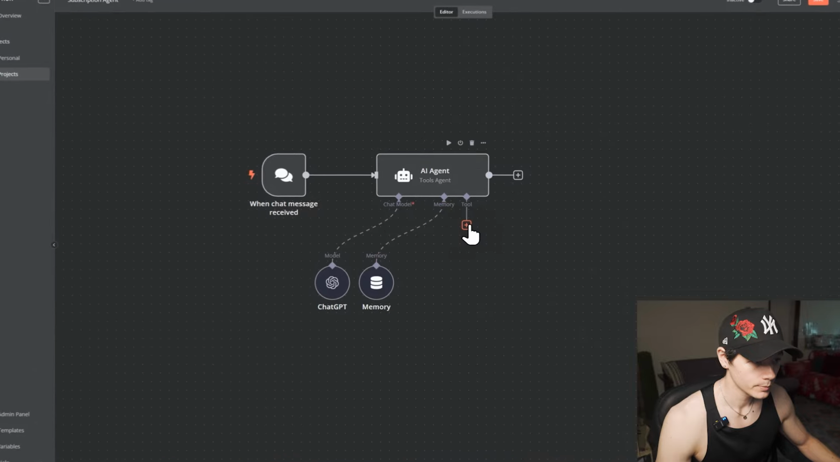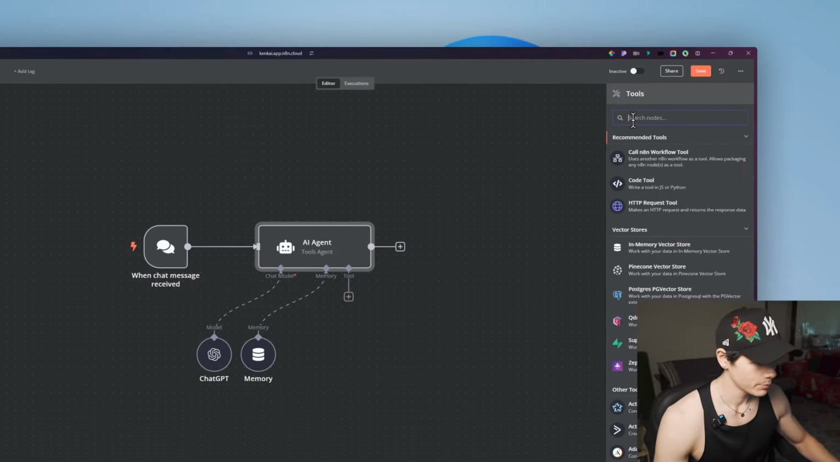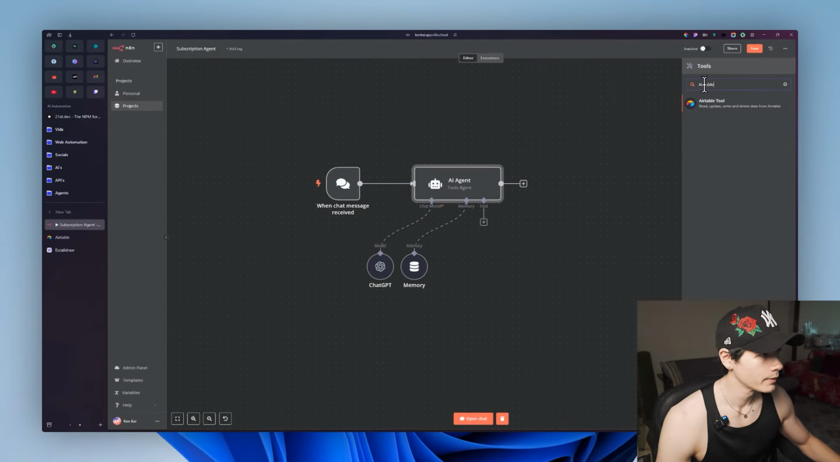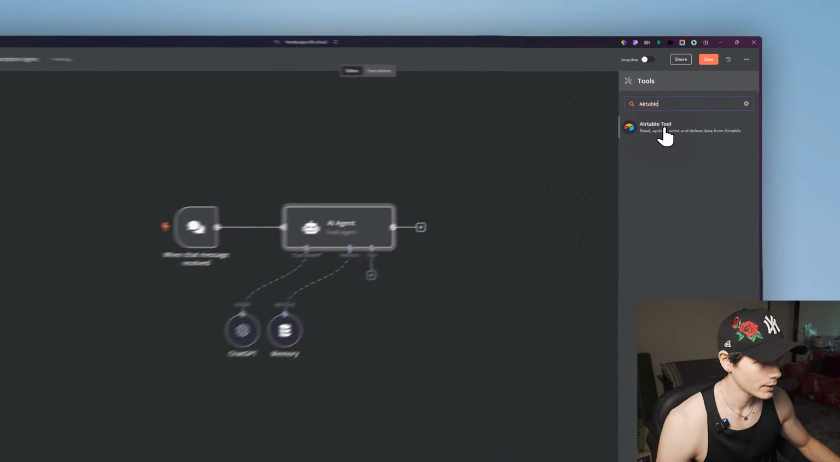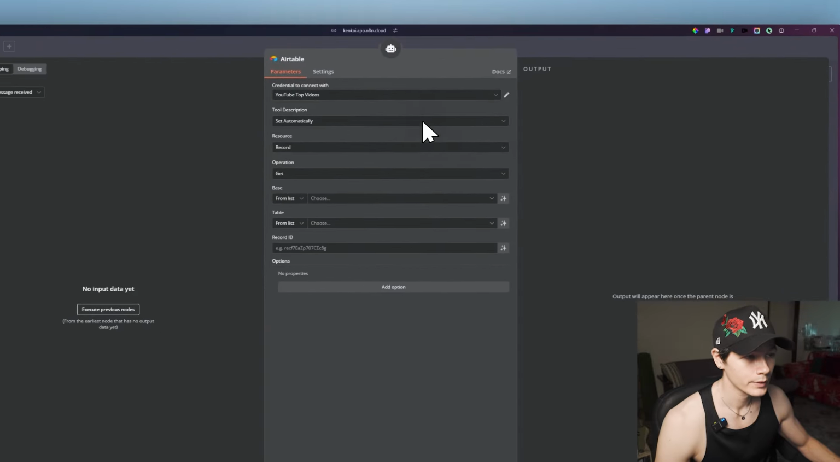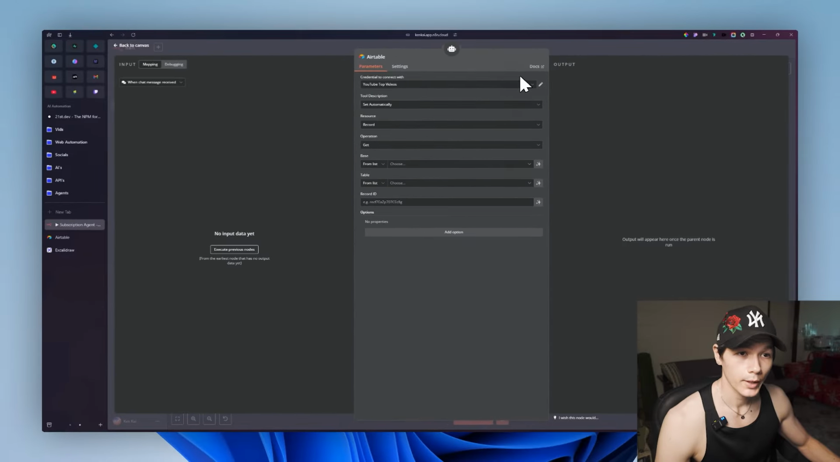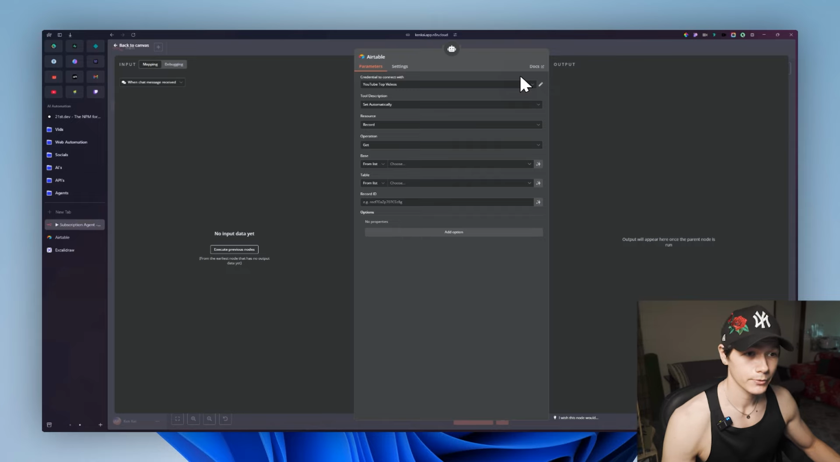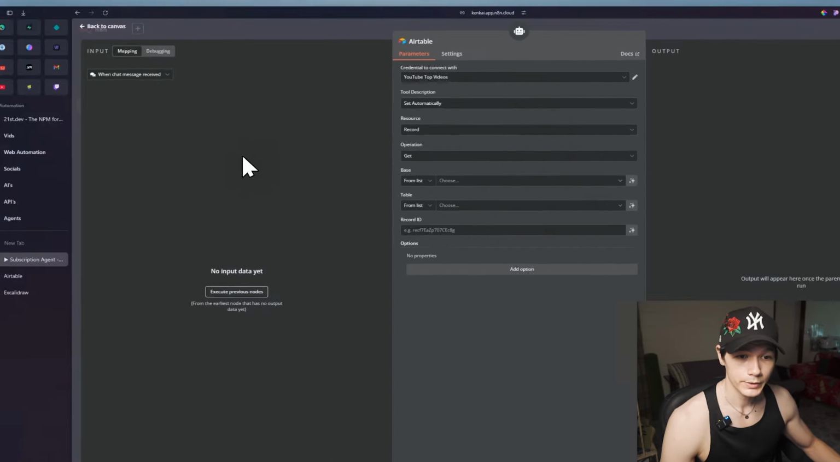All right, now we're going to connect Airtable. So we'll go to the tool. We'll just type in Airtable, and we have the Airtable tool right here. I'm going to click on that, and we're going to go and get the credentials and get everything set up first, okay? So this is how you do that.